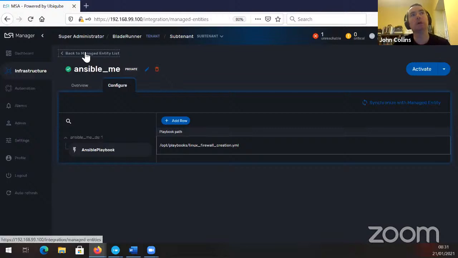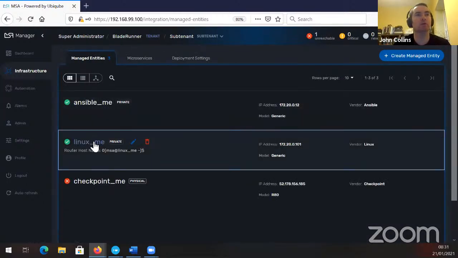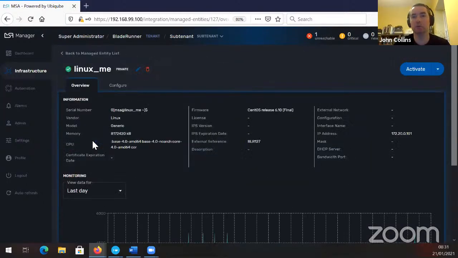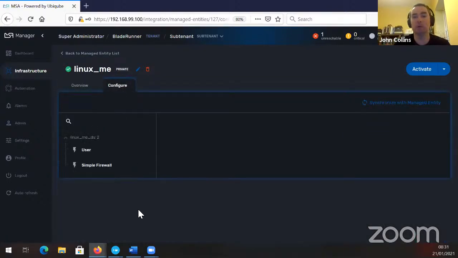Before we do that, let's have a look at our other host, which is our Linux one, which is running the firewall. So again, we can drill in deeper. We can go into the configure tab. And what you see here in the configure tab is we've got different microservices attached. So you can see here, depending on your use case, you can apply different microservices to a host to manage the services running on that host. And you can apply as many microservices from the library as you wish.